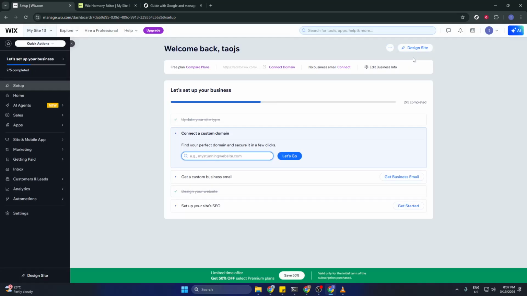Once you're on Wix, you'll arrive in the account area that hosts your site's tools. If you're prompted to sign in, do that now. Otherwise, you should see the workspace at manage.wix.com. On this dashboard, locate the button or link labeled Design Site. It's often highlighted in the setup flow or shown near the top of the page.